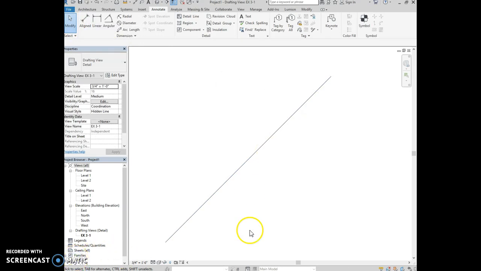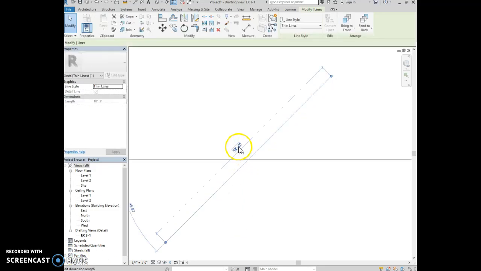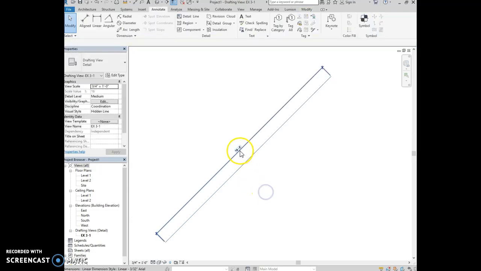In this next step, I'm going to change the exact size of this line. So I'm going to click on the line and you see a dimension pops up. This is called the temporary dimension. It's in blue. If you want to make it a permanent dimension, you would click on this little icon right here and you see that it says make this temporary dimension permanent. So now it's black, which means it's a permanent dimension.